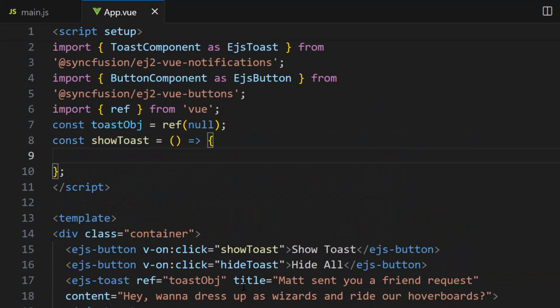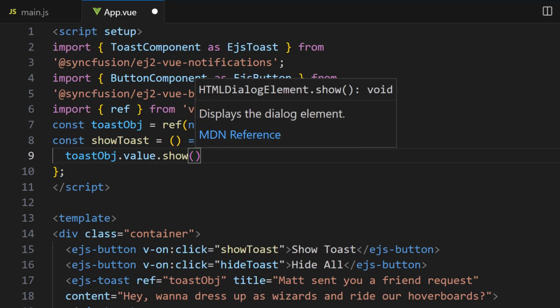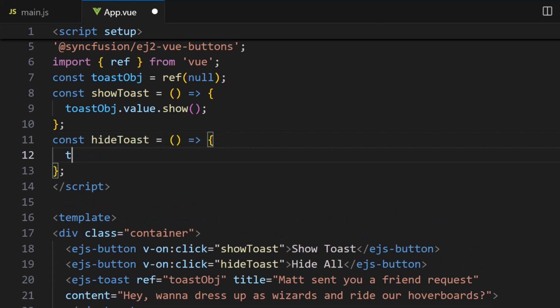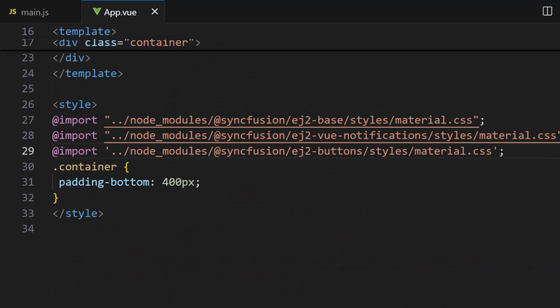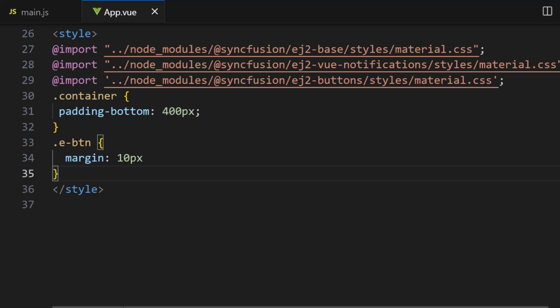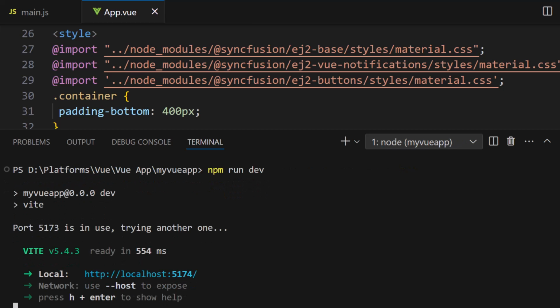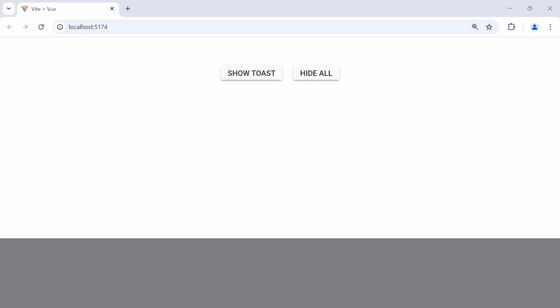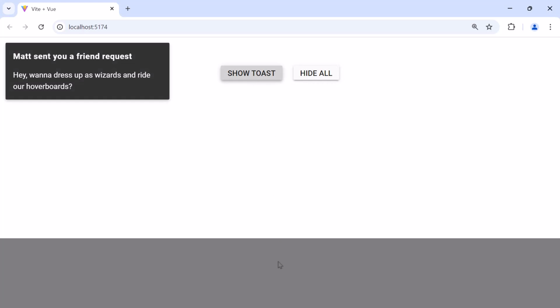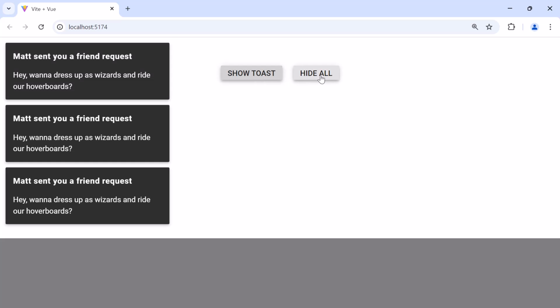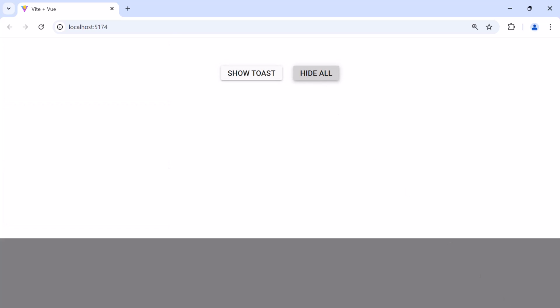I define the event handler and invoke the show method within it using the Toast component instance. I then define the hideToast event handler and invoke the hide method to hide it. After that, I import button styles and add margin style to align the buttons. Let me run the application using the command npm run dev. Now the page renders with the two buttons. When I click this button, the Toast appears. After a few seconds, the Toast will disappear. If I click this button three times continuously, three Toasts are shown. When I click the Hide All button, all the toasts disappear.